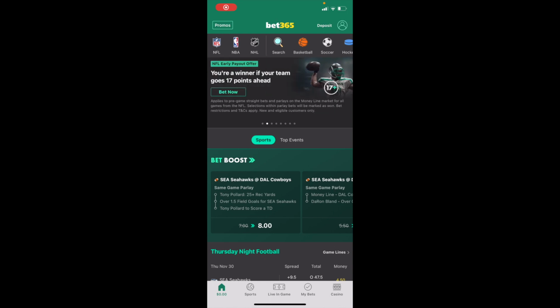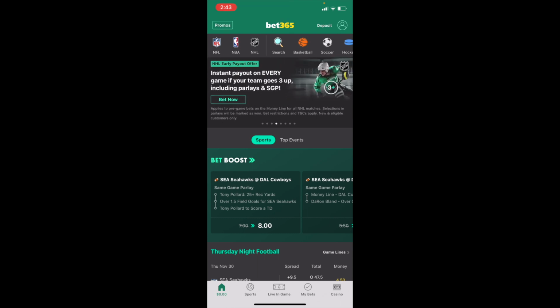So just wanted to make a quick Bet365 tutorial video for you guys talking about how to place an NFL Comeback Player of the Year futures bet here on the Bet365 application. So once you're into your Bet365 account, go to the top left hand side and press on the NFL tab.